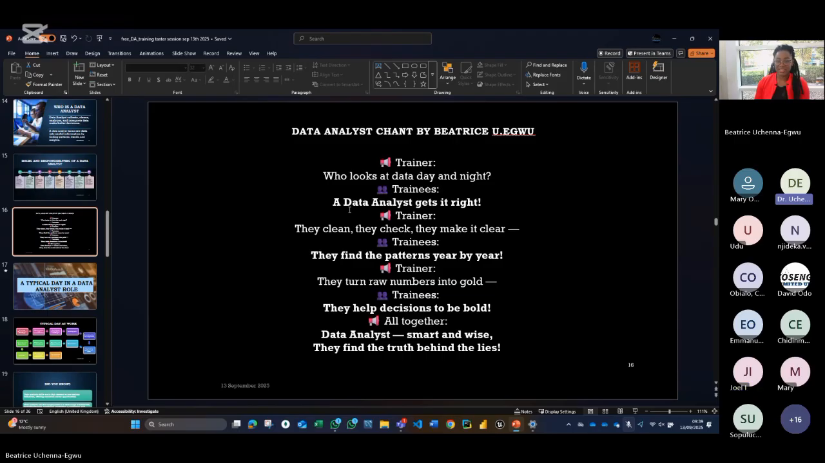Who looks at data day and night? A data analyst gets it right. They clean, they shake, they make it clear. They find a pattern day by day. They turn raw numbers into gold. They help decision to be gold. Data analysts, smart and wise, they find the truth behind the lies.